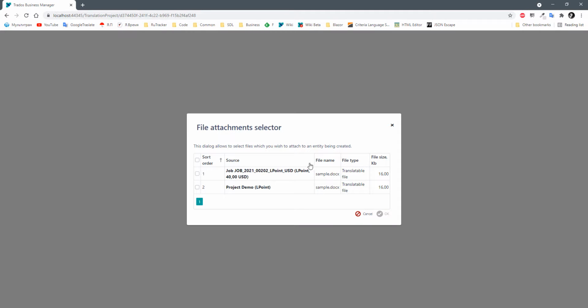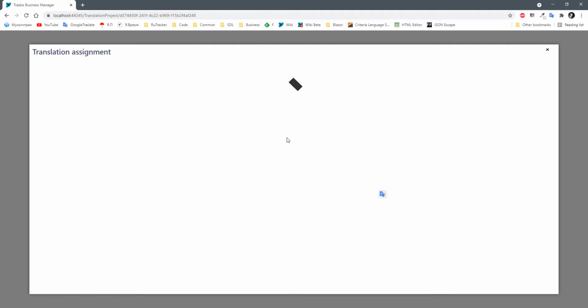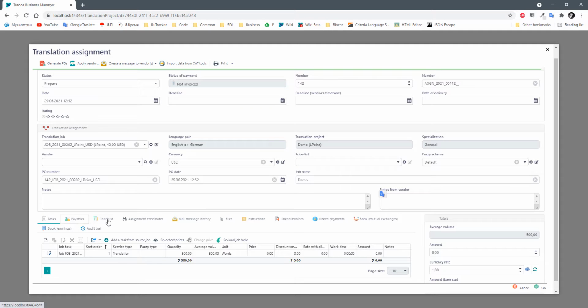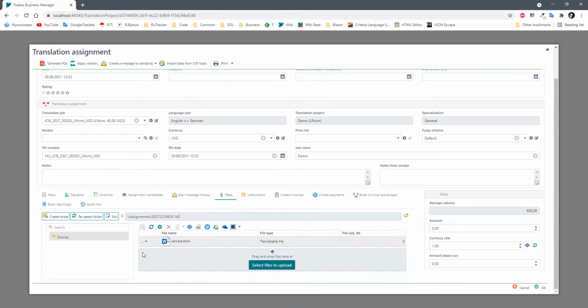I click create assignment, and here we get the file attachment selector, and from here we can attach to this assignment a file from our job or from a project, which is actually the same one. So let's attach it from a job. I click OK, and here we have a task and files.